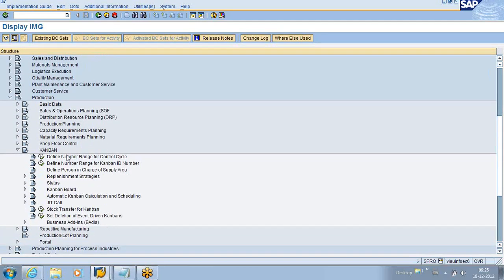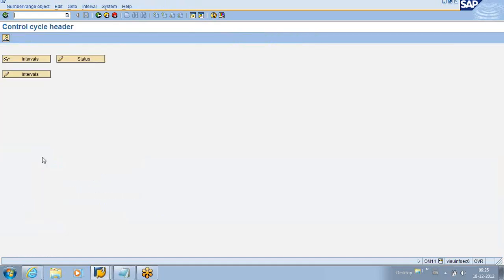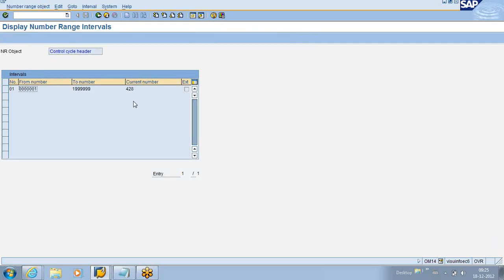In this Kanban subheading, the first thing is the number ranges for control cycle. Just now we saw that 428 is a number that has been generated, right, Chandra? Yeah. How it is generated is based upon the number ranges we assigned here for the control cycle. This number ranges concept is the same everywhere. Whichever number ranges we have assigned, starting from this number to this number, and the current number is equal to this. If I create one more control cycle, then it will be 429, 430 and so on, right, Chandra? Yeah. So based upon the configuration of the number range to be followed for this control cycle, it takes it from these number ranges. Clear? Yeah.